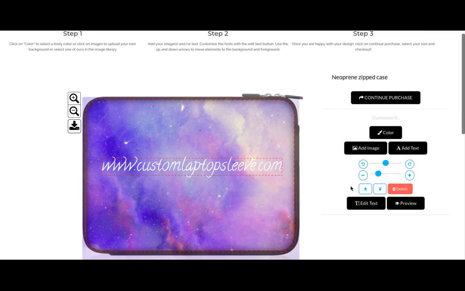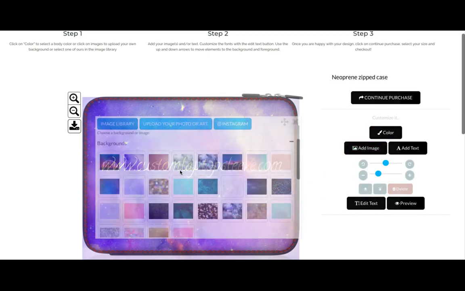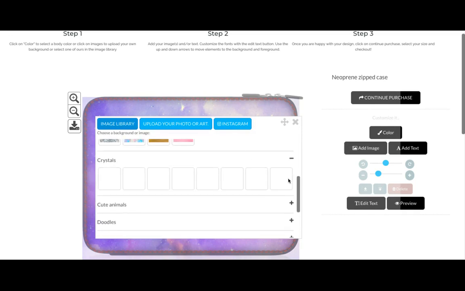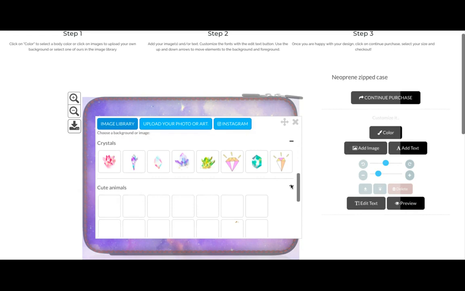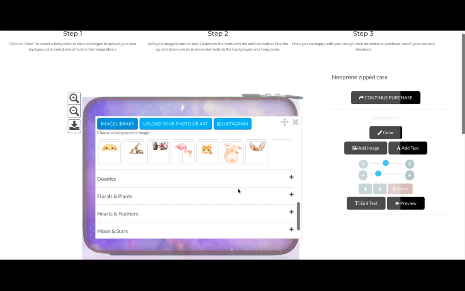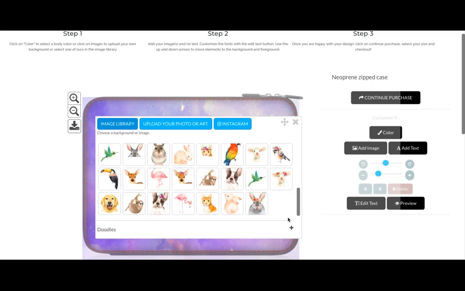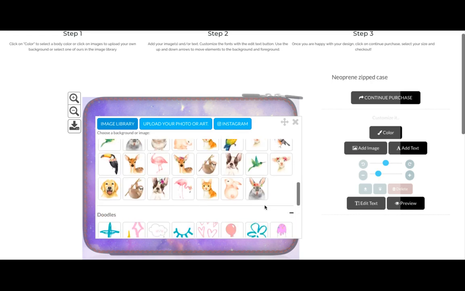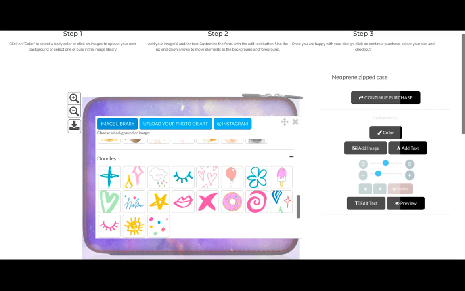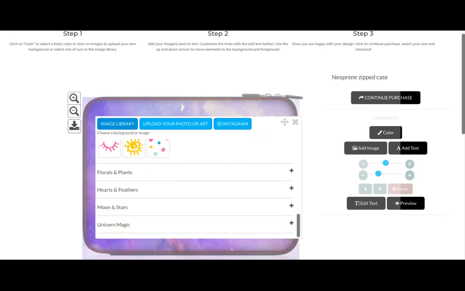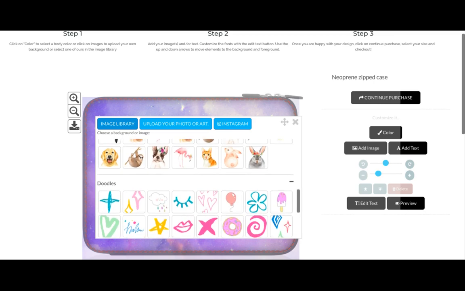If you want to add a clip art, we have a library as well of different things. We have crystals, animals. It takes a second to load. So you can use all of these on your own designs as well. You can combine them with all the different images you see. You can also upload your own clip art or transparent PNG files. This works really well if you want to, for example, just add your logo onto the laptop sleeve. You can do that as well.